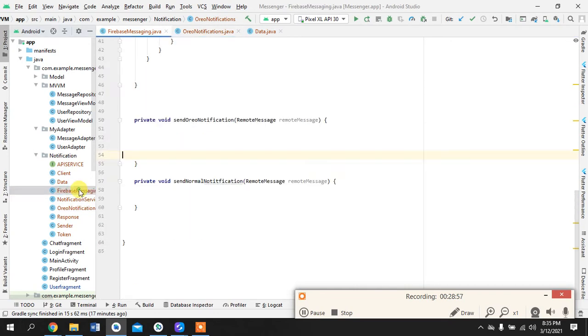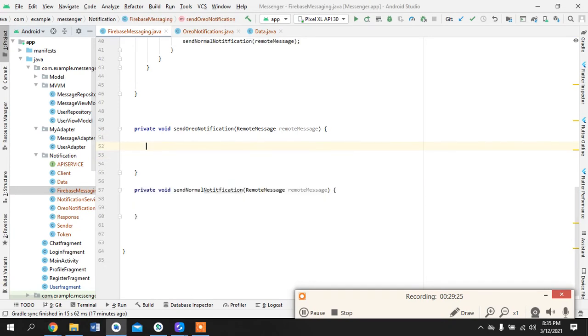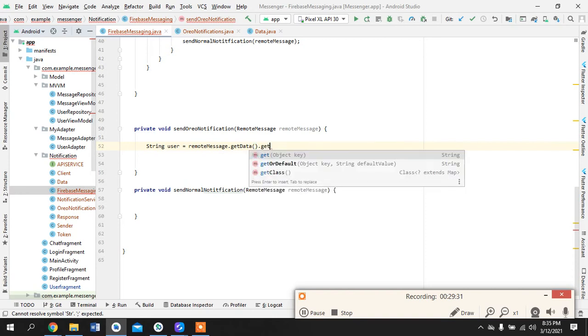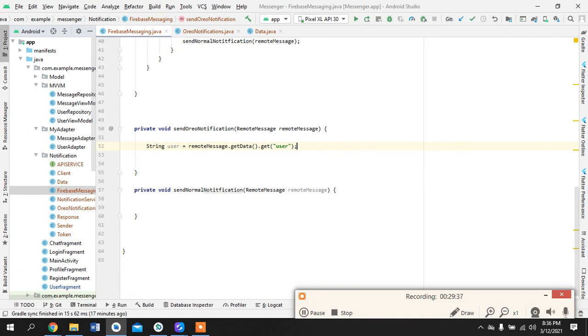Okay, that's great. And now we'll go back to Firebase messaging. So I'm here in Oreo notifications. First we will work with the Oreo notifications. So what is happening in the Firebase messaging class: we will create a method. Okay, so string user, remote message get data get user. I'll pause the video here and write all this so I can explain later.